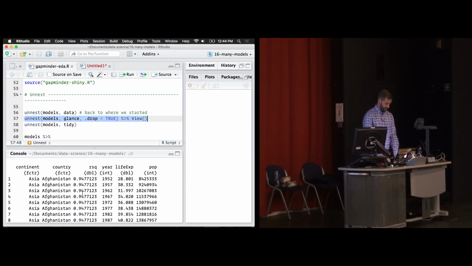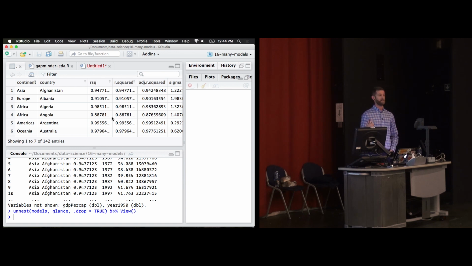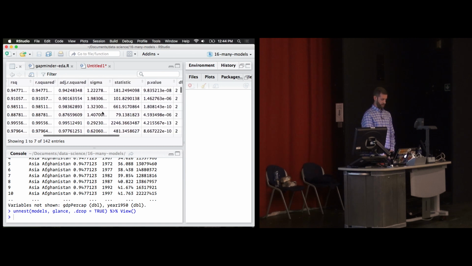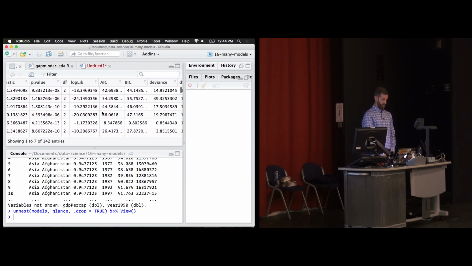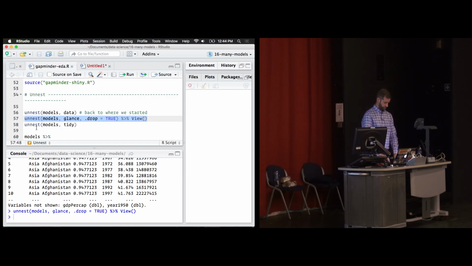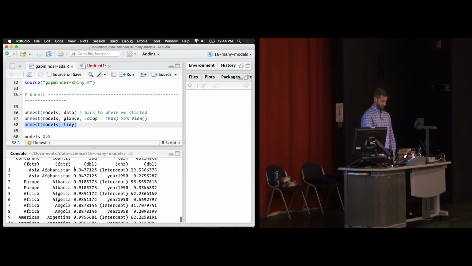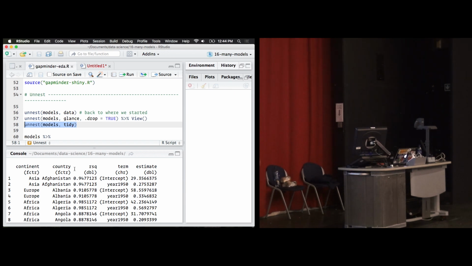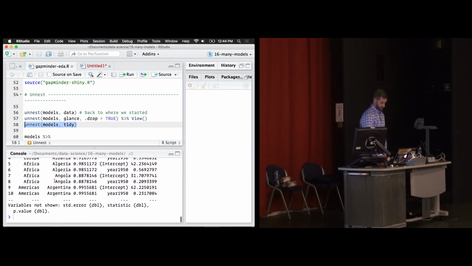Or if we look at the glanced data, remember, glance gives us the model summary. So for each country this gives us the r squared, adjusted r squared, the sigma, the p-values, degrees of freedom, AIC, BIC, etc. Or if we unnest the tidy data, we get the coefficients from the model. Each model has two coefficients, so each country is going to get two rows here. We see the term, the intercept and the slope, their estimates, and the other variables that didn't get printed out include the standard error, t-statistic, and p-value.